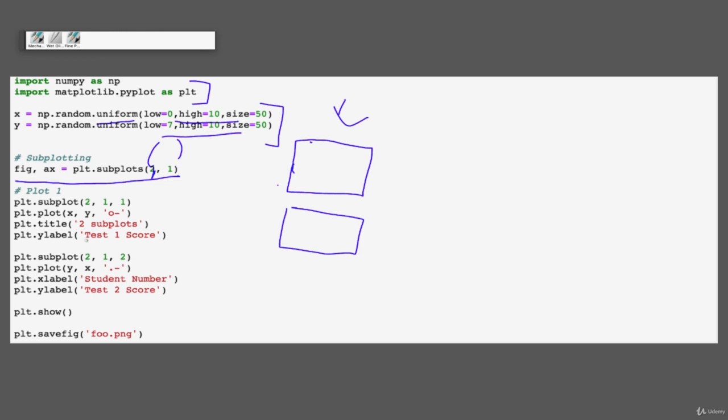So the first thing we do to create our first plot is we say we want to use our 2 by 1, and we want to select the first plot right here. And then we do our basic plotting. Really simple. We plot x and y, and then this parameter here is telling us what we want the dots to look like, and what we want the connections for the plot to look like. So we're saying we want big circles as opposed to, in this case, maybe little dots. We're giving the whole plot a title, and we're labeling this as test 1 score.